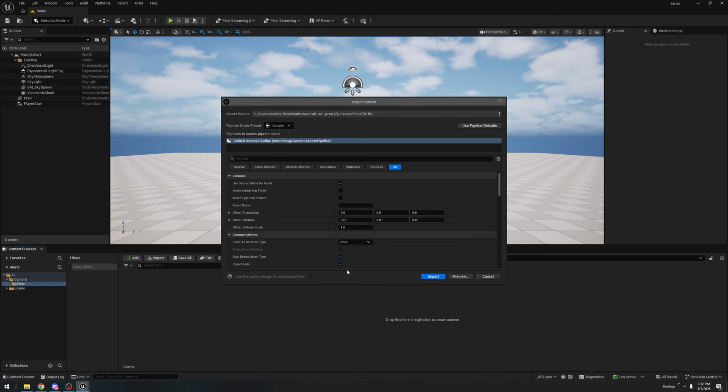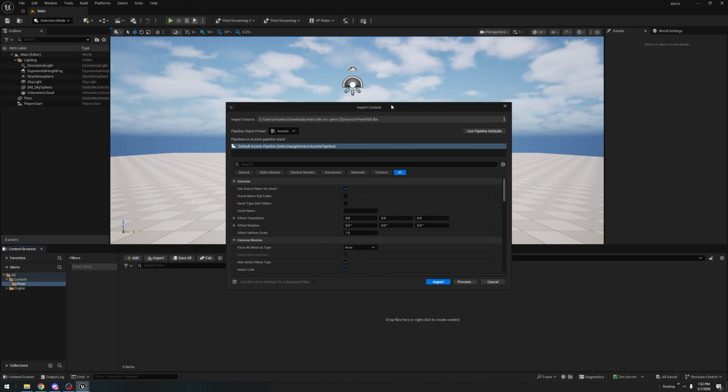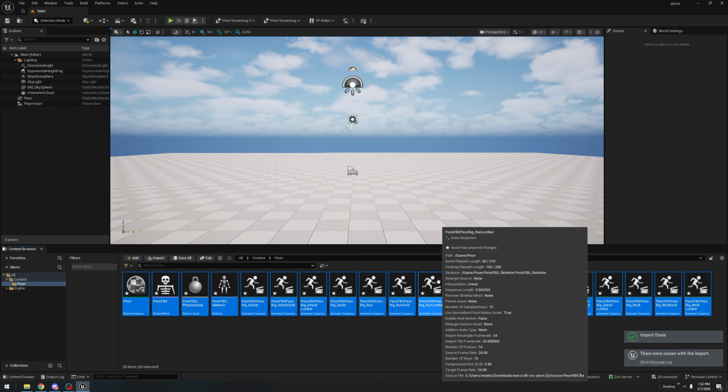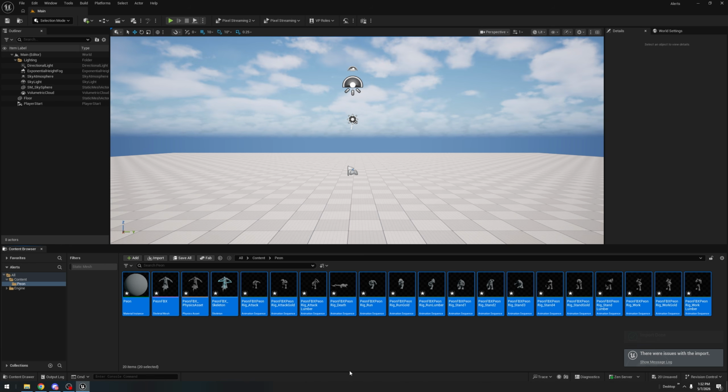And once I do that, you're going to be met with this pop-up right here. Don't worry about these settings. It should be okay. I say should be because there's a chance that yours is different than mine, but I'm not going to change anything. I'm just going to select import and give it a second to import. So this one is going to come in with a bunch of animation sequences, skeletons, and just a bunch of stuff that you've probably never seen.